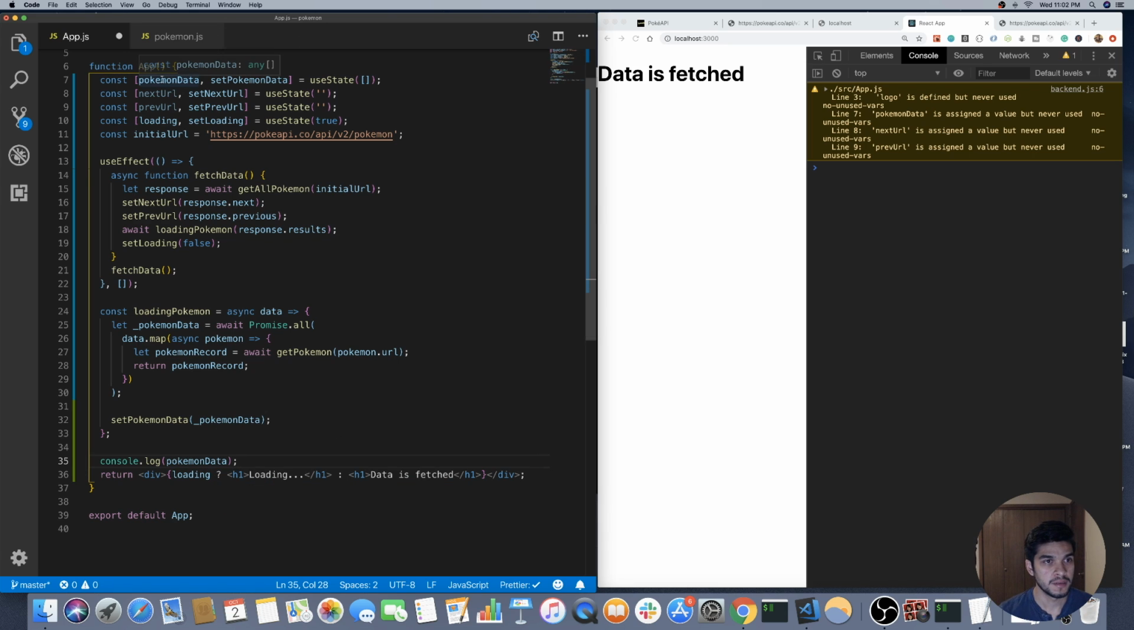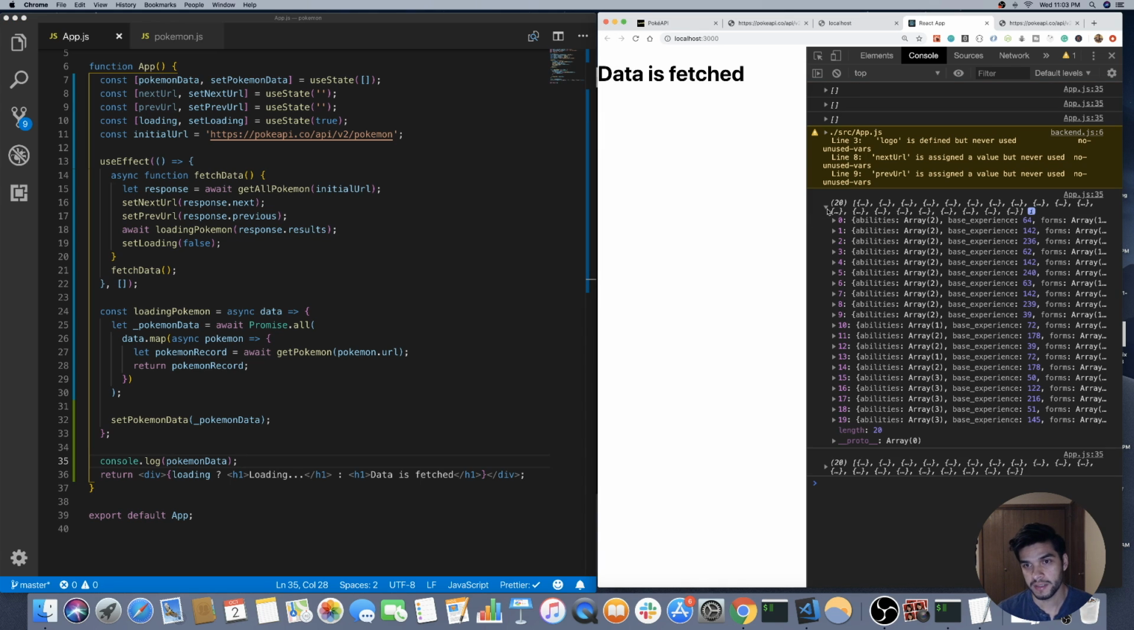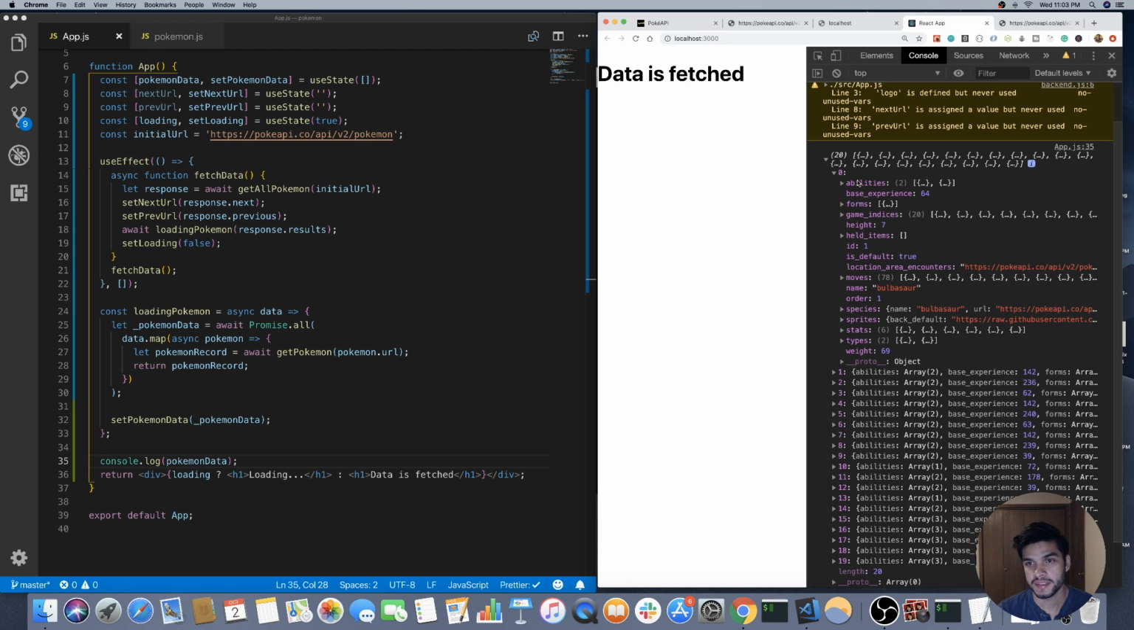And remember, that's what we have here. So once we get all the data, then we set the state on our Pokemon data. Then if we console.log, we can go ahead and see the data. So there's our array of objects of our Pokemon. And each Pokemon, as you can see, has all these extra properties that we will make use of.